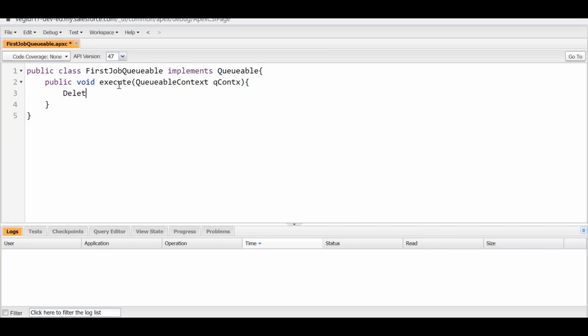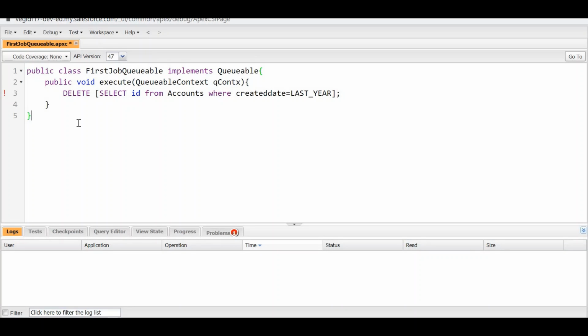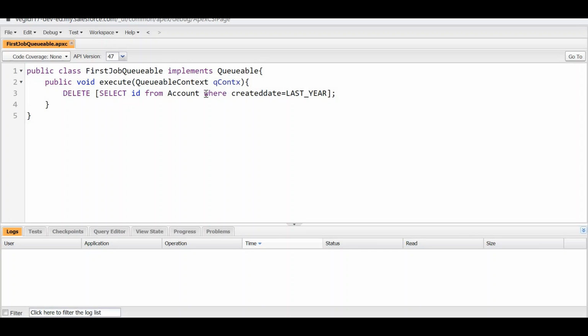So I will just give something like deletion of some accounts, or maybe contacts. Select ID from accounts where created date is equal to last year. Okay, so basically this class is all about deletion of accounts. So I will click on save. Once this class is run asynchronously, it should be account, and I click on save. So this class is all about deletion of accounts asynchronous.